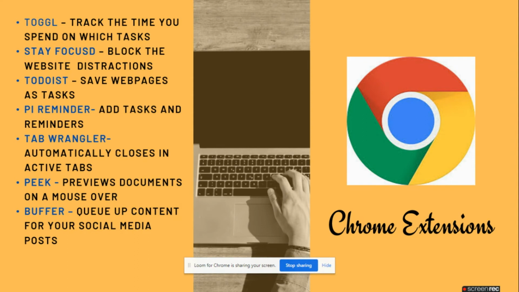And Tab Wrangler is one more Chrome or Edge extension which automatically closes inactive tabs. Basically, if you are using 30 or 40 tabs in a browser, and you are not using them for quite some time, and it slows down the computer, it automatically closes inactive tabs after a certain period of time, and can reopen them when required also.